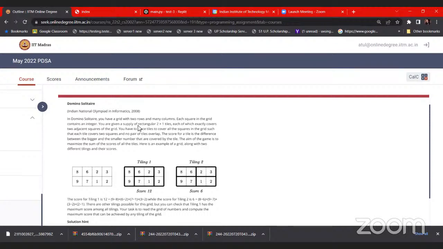You are given a supply of rectangular 2 by 1 tiles, each of which exactly covers 2 adjacent squares of the grid. You have to place tiles to cover all the squares in the grid such that each tile covers 2 squares and no pair of tiles overlap. The score for a tile is the difference between the bigger and the smaller number covered by the tile. The aim of the game is to maximize the sum of the scores of all the tiles. Here one example is given.